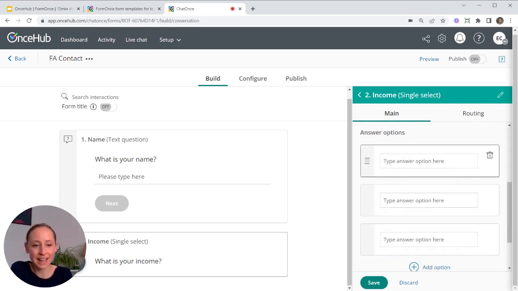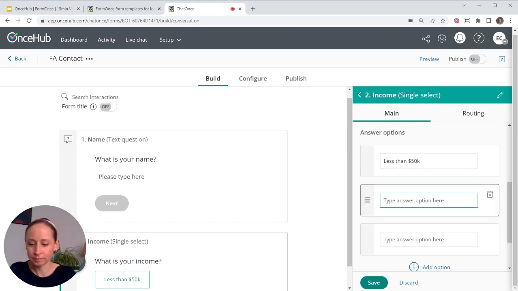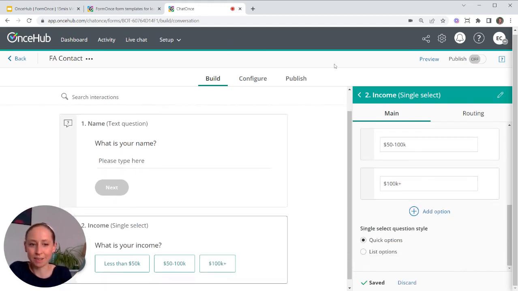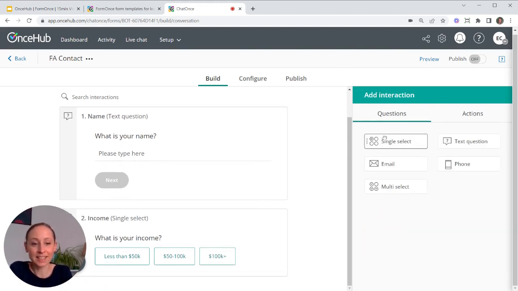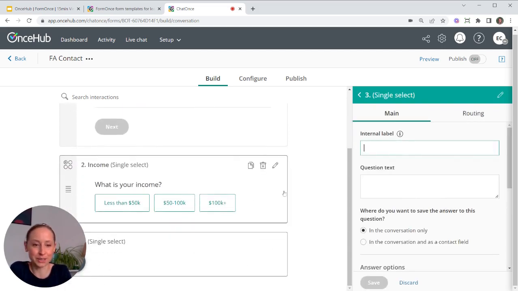Now we're going to scroll down and give them some answer options. So let's say less than 50,000, 50 to 100,000, and maybe 100,000 plus. And we'll click Save. We're going to add another single select question for the visitor to choose location, as they'll only get to choose to meet in one. So we'll drag and drop that into the builder too.